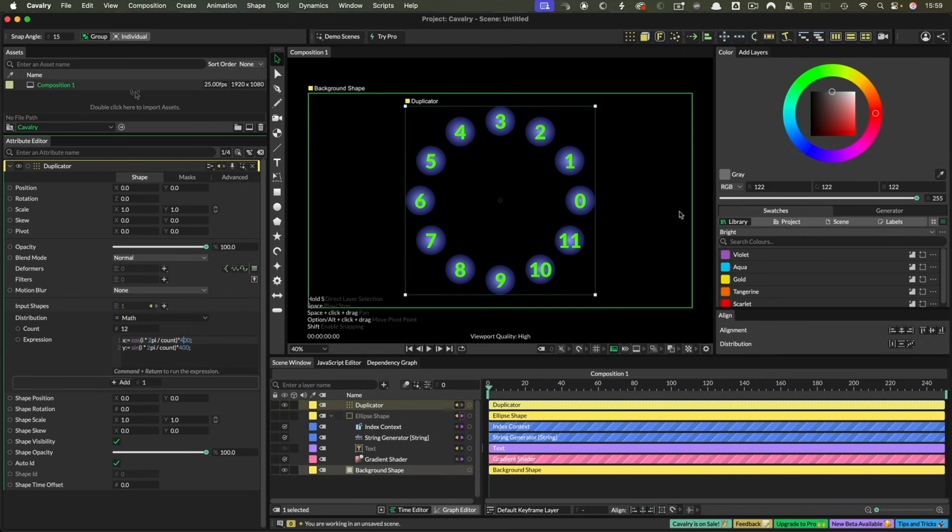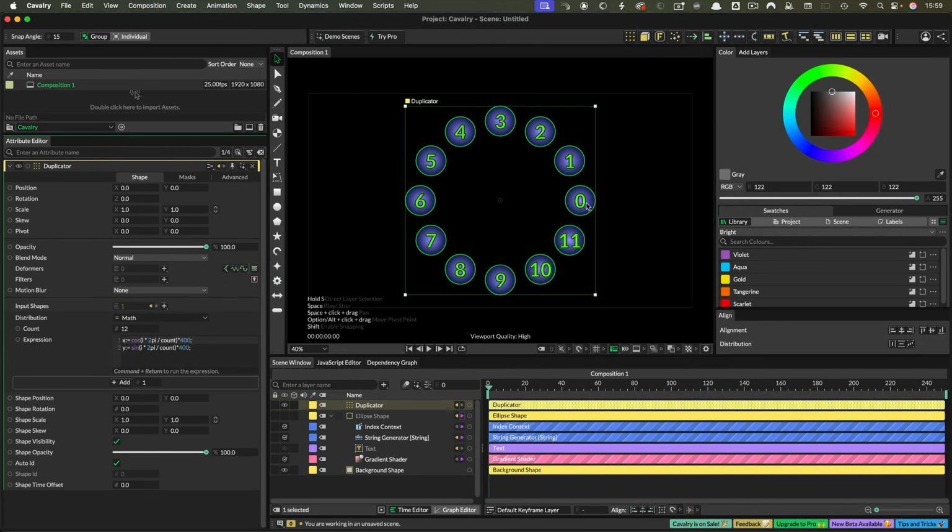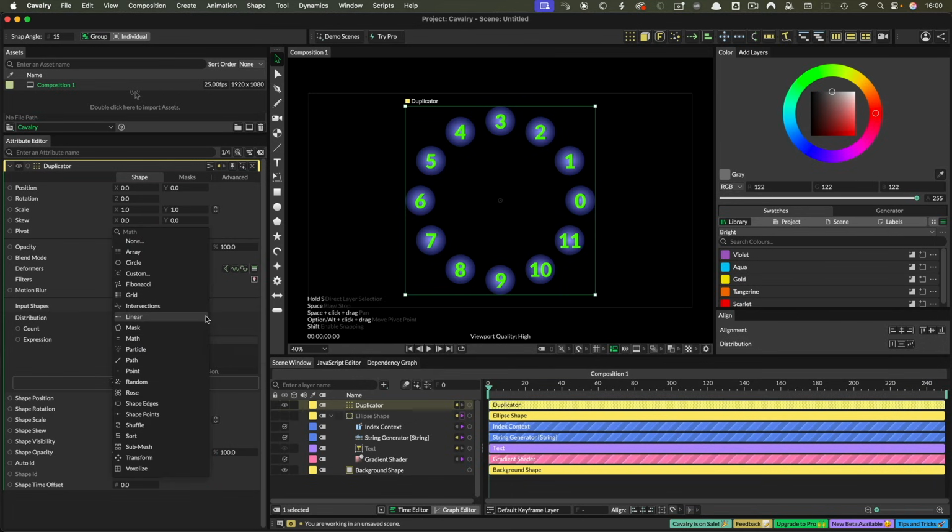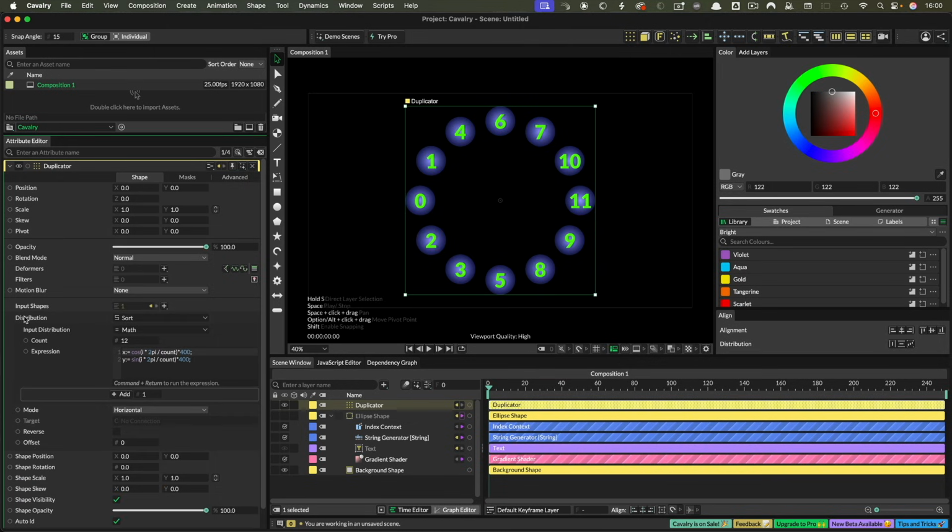But one oddity here is that the number starts over here on the right-hand side. But what if we wanted it to start up here at 12 o'clock? So 0 at 12 o'clock. Well, there's an easy way of doing that, and that's by coming back to the distribution menu for the duplicator here, where we chose math, and we're going to add an extra one. So we're going to click on this disclosure here, and we're going to come down and choose sort. And I want you to notice that now we've got sort at the top here, and underneath it we've got our original math distribution.